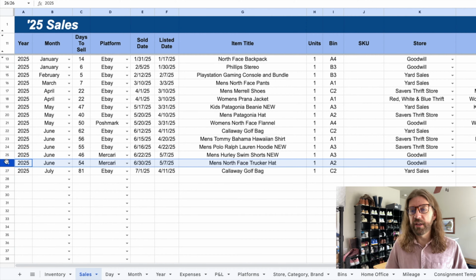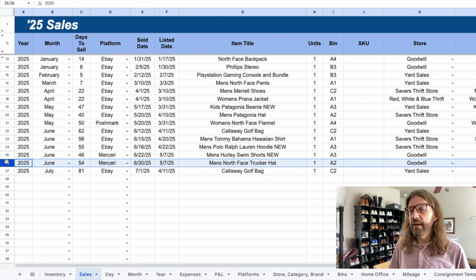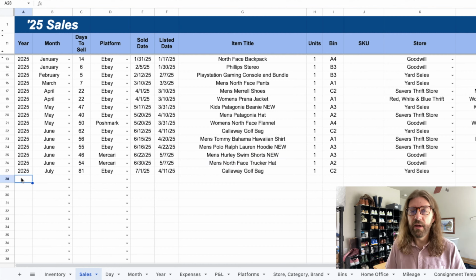Okay, now going back to the sales tab, what happens when you get a return? Returns happen, it's a part of business, and it's super easy to do on this sheet. So we're in the month of July, but let's just assume that this men's North Face trucker hat that sold in June got sent out to the buyer, and then they requested to return it, and now you've received it back and you need to issue the refund. So you're going to go on whatever site it is to do the return, and then after you do that, you're going to come back to this sheet and fill out 4 pieces of information to record this return in the spreadsheet.